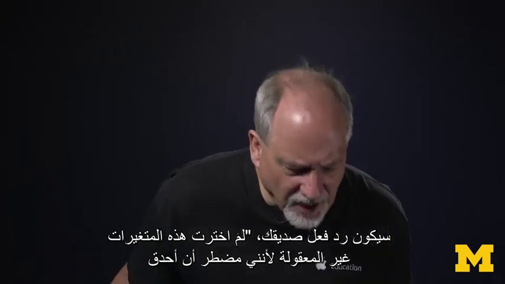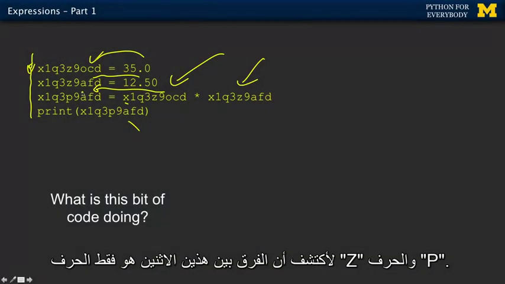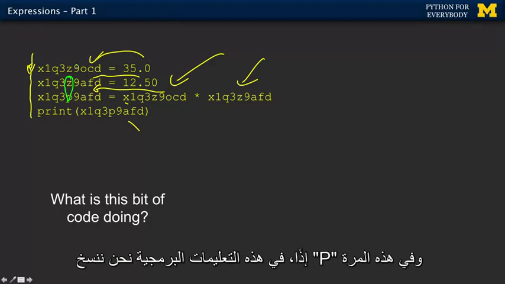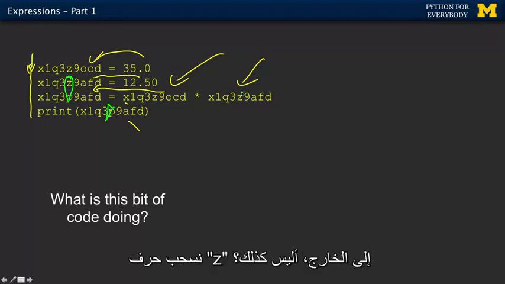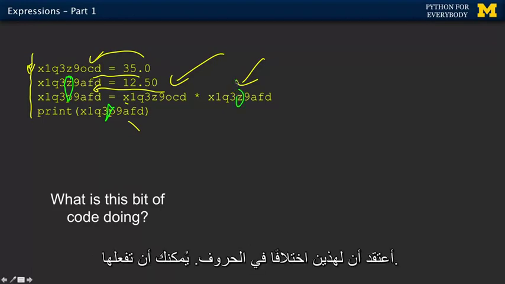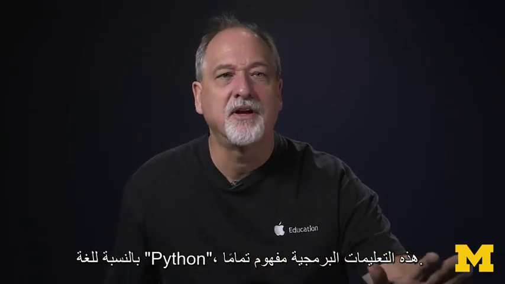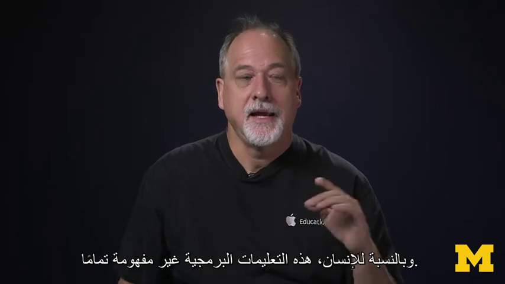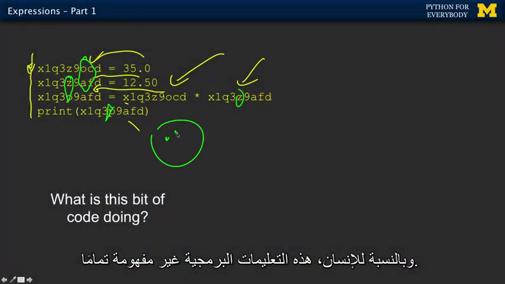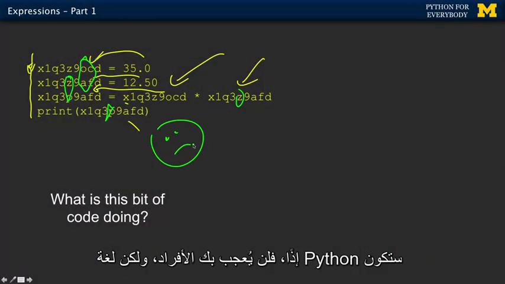Because I have to stare at it and like, what the difference between these 2 things is just the letter Z and the letter P. So this one we're putting the P guy out, and this time we're pulling the Z guy out, right? And these 2 just have a difference of those letters, I think. And you could do it. Python loves this stuff. To Python, this is perfectly understandable code. To human beings, it is not perfectly understandable code. So people aren't going to like you, but Python is going to be very, very happy.